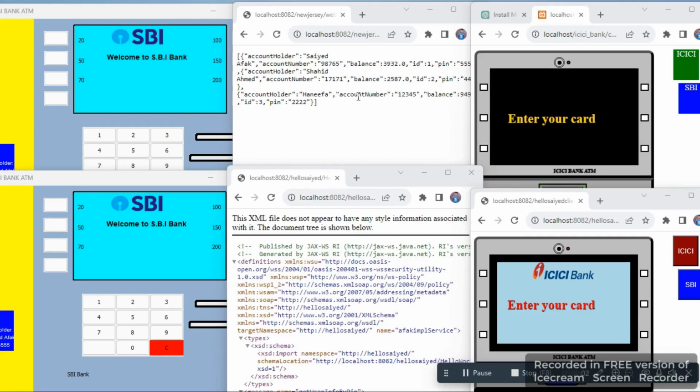Okay guys, above here you can see the communication between the two ATM systems using the REST API concept, right? And below you can see the communication between the two ATM systems using the SOAP based protocol, right? So why are SOAP based APIs mainly used in the core banking system and not the REST API?